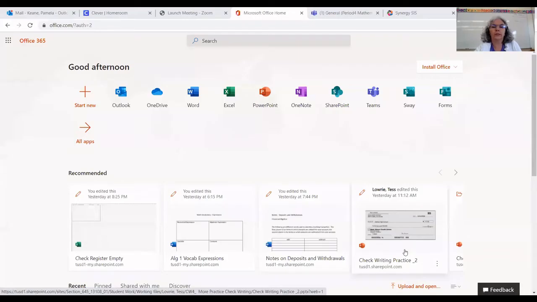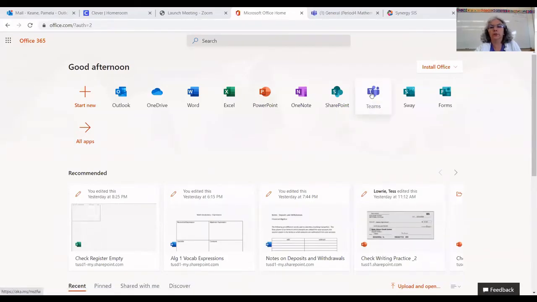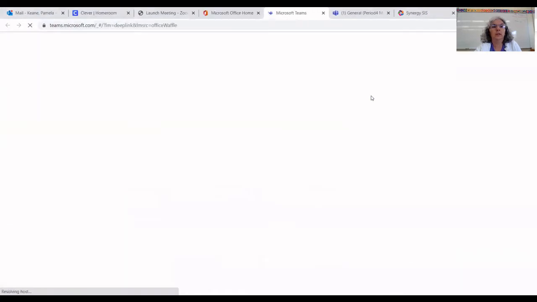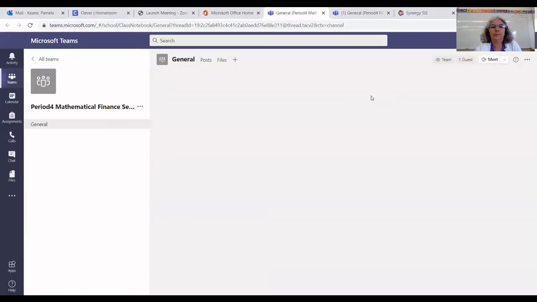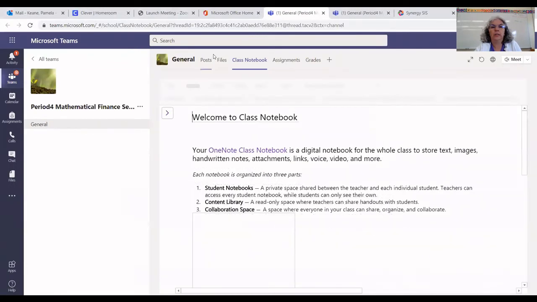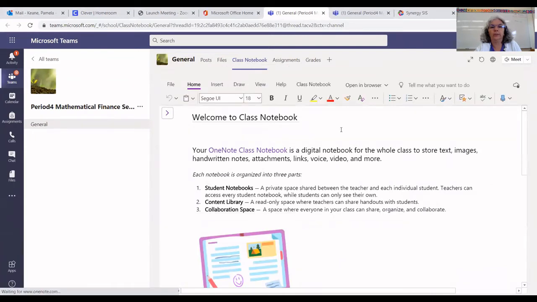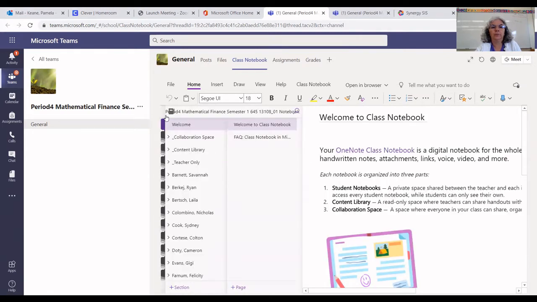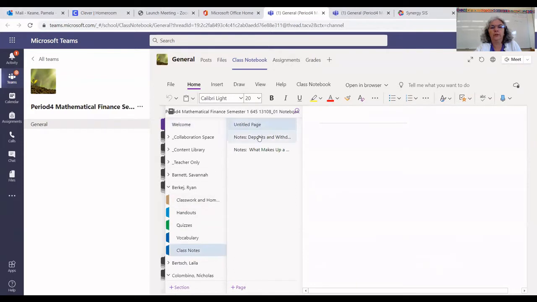So in Office 365 in our Teams folder, go to Teams. And make sure you're in period 4 financial algebra. And if you click on class notebook, it will bring up this page here. And then open this up by clicking on this arrow. And then what you want to do is find your name. Now, you won't see all this list of names. You'll probably just see your name. And then click on class notes. And then over here, we have this blank, should be blank, page of notes.